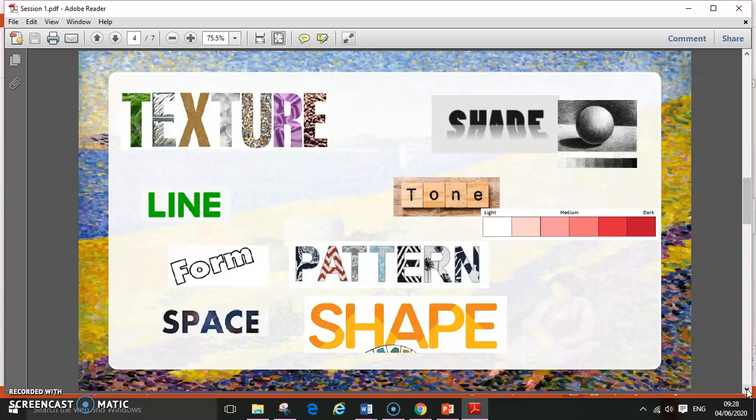When we're thinking about line, we're just thinking about different types of line. We can have straight lines in art, we can have curved lines, we can have lines that form angles, we can have wavy lines. There's all sorts of different lines that we can have.